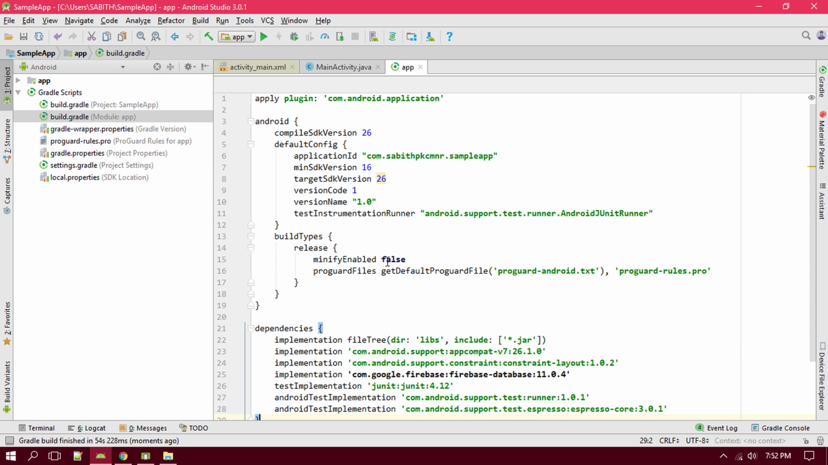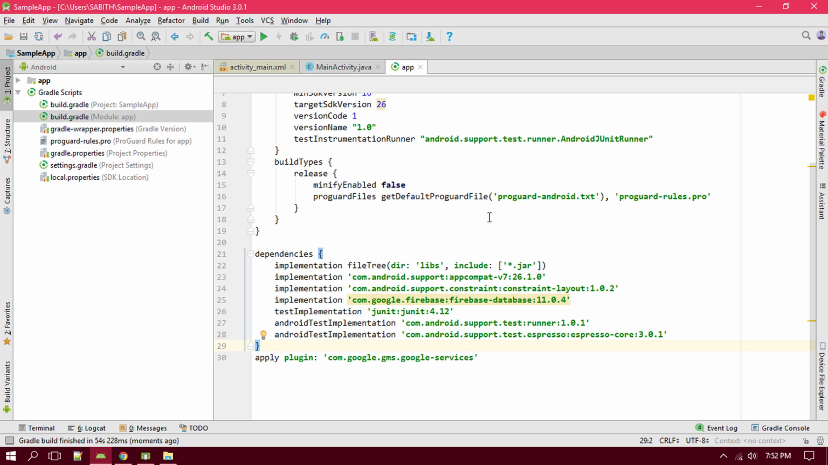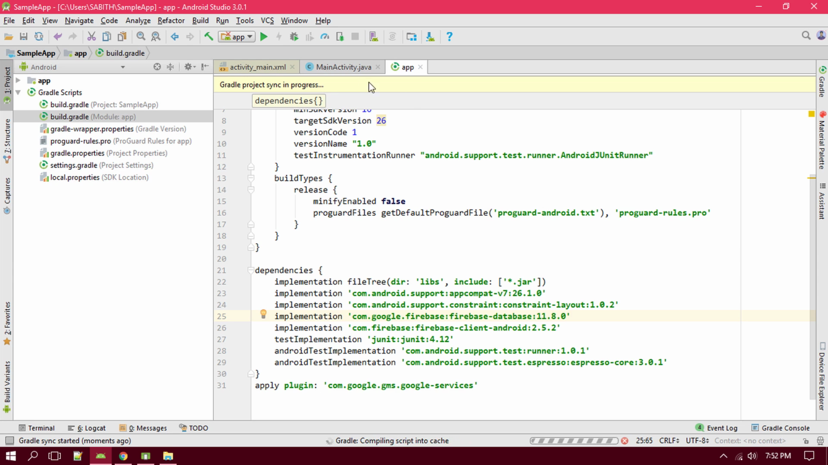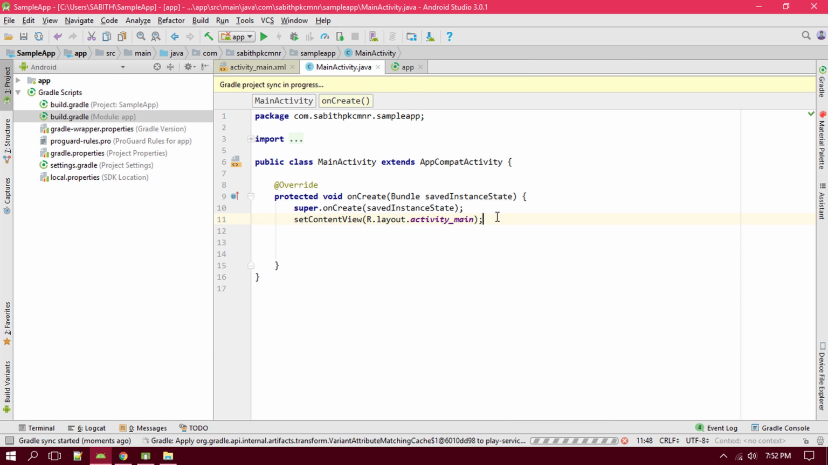Now go to Module app, which is the app level Gradle file, and paste it under this one. Use the latest version available, so switching to 8.0. Now click on Sync Now, and that's pretty much it.